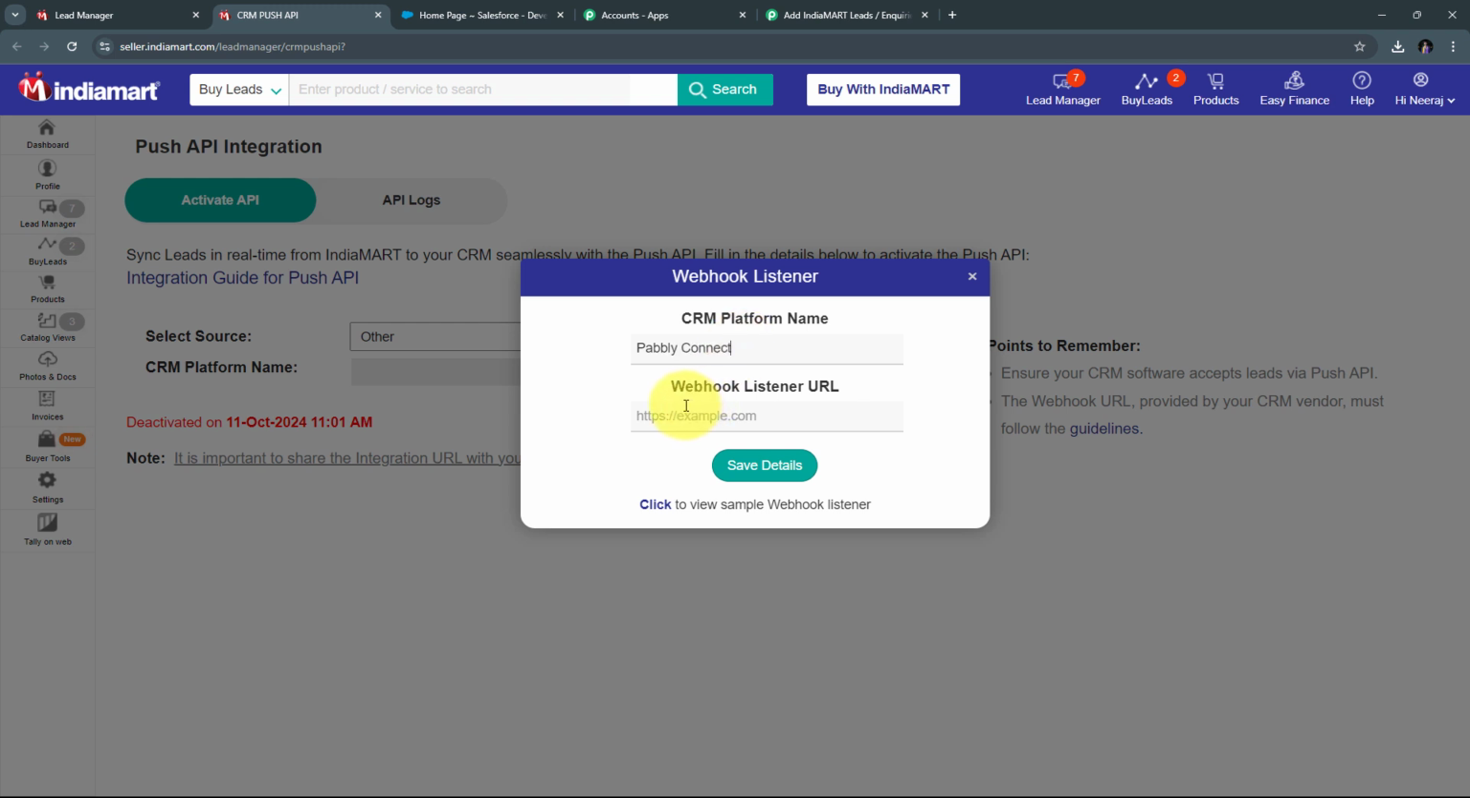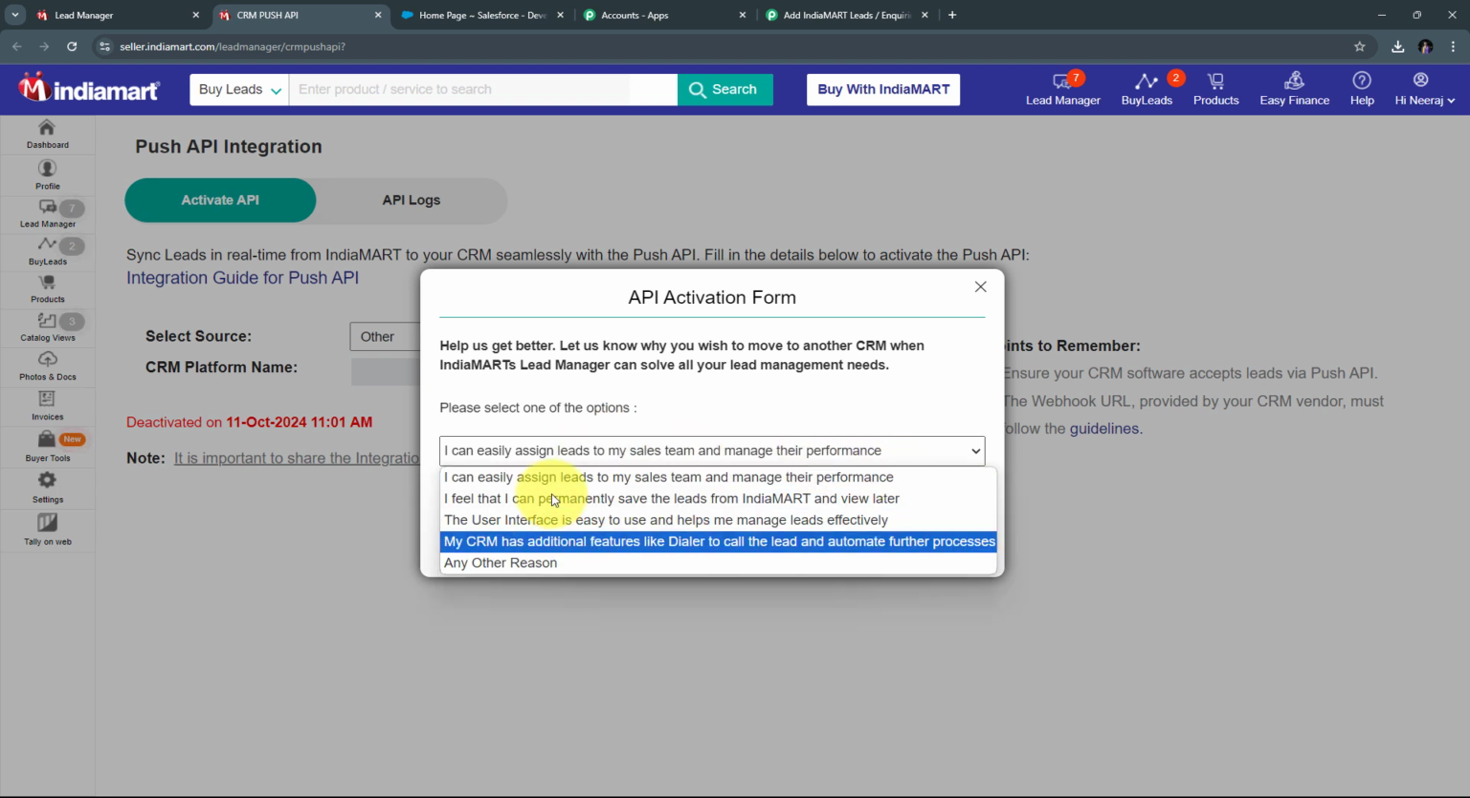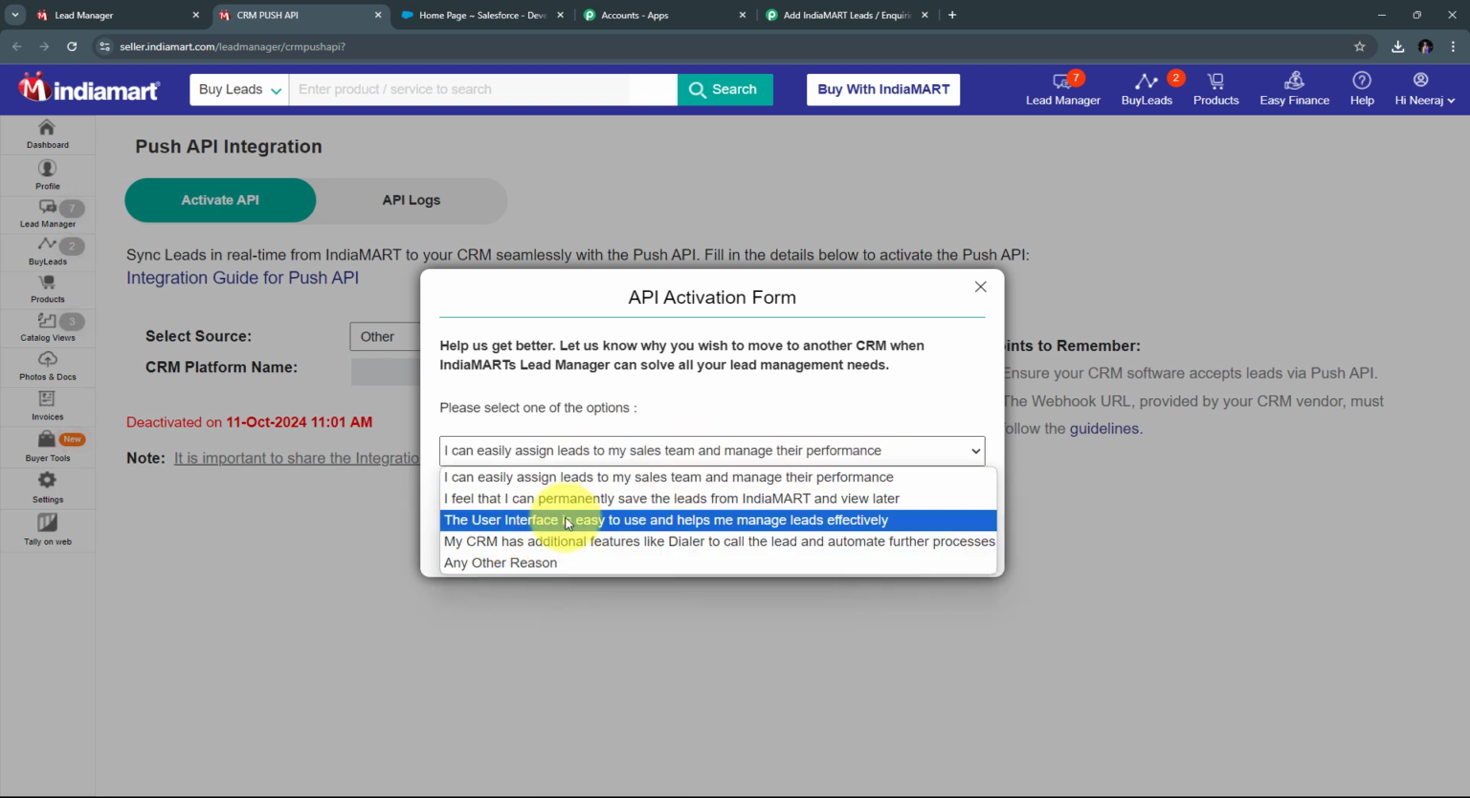And now I have to give my webhook listener URL. So here in this tab, I'm going to paste my webhook URL that I have copied from Pabbly Connect. So I'm going to paste that here. And now I have to click on Save Details. And I need to first select an option for why I want to create this API integration. So I need to open this tab, and here I can select any random option or any reason.